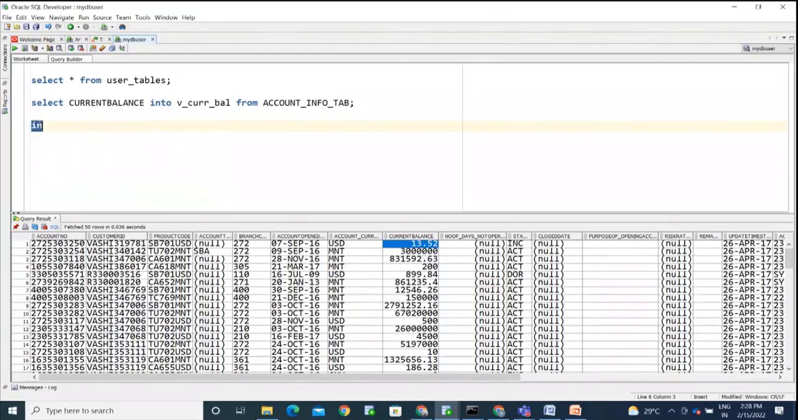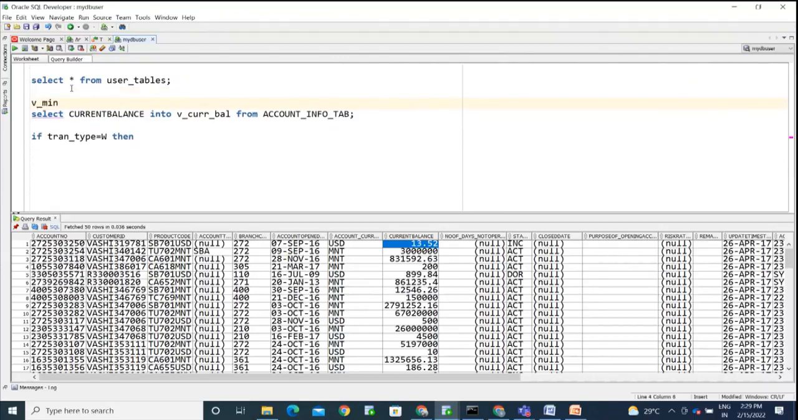So if tran_type equal to withdrawal, then put the condition again like if. You need to declare some variables in this place, like v_min_balance, as a number. We need to maintain some constant, equal to 100 or 1,000 rupees. You need to put something like this.